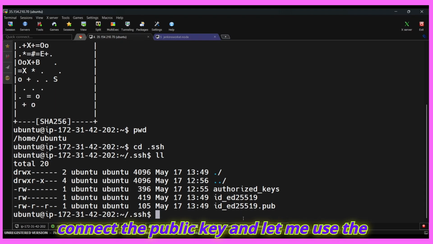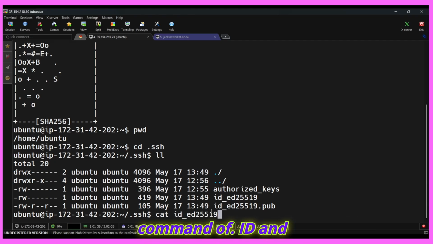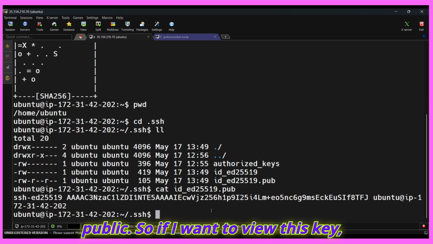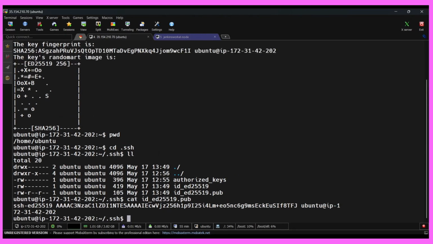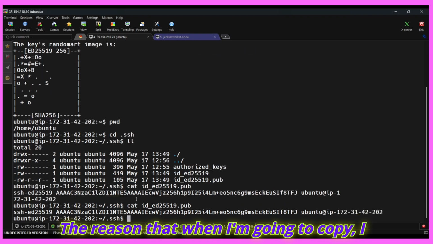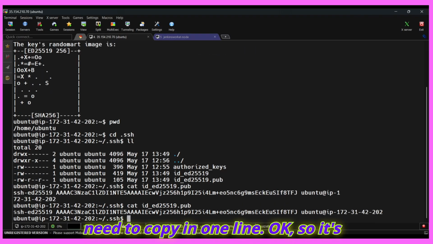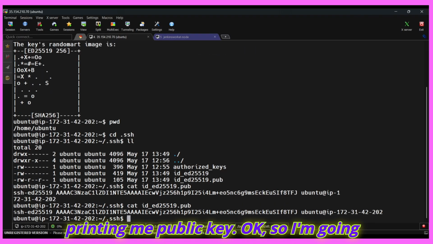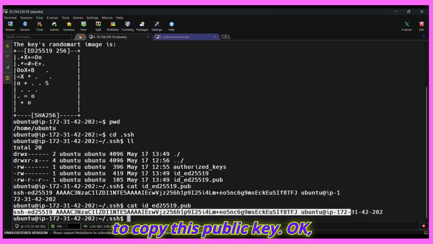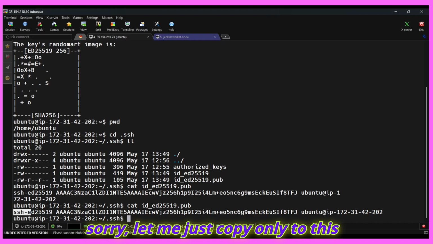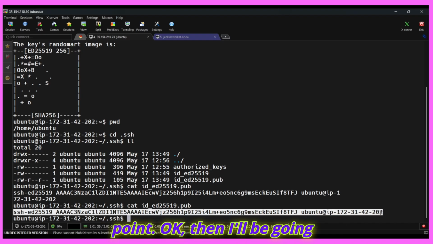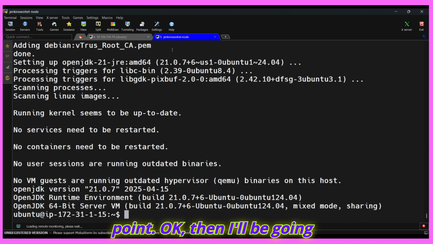Now let's connect the public key. Let me use the command to view id_rsa.pub. Let me just unzoom this, because when I copy, I need to copy it in one line. It's printing the public key, so I'm going to copy this public key. Sorry, let me copy only up to this point. Then I'll be going over here.